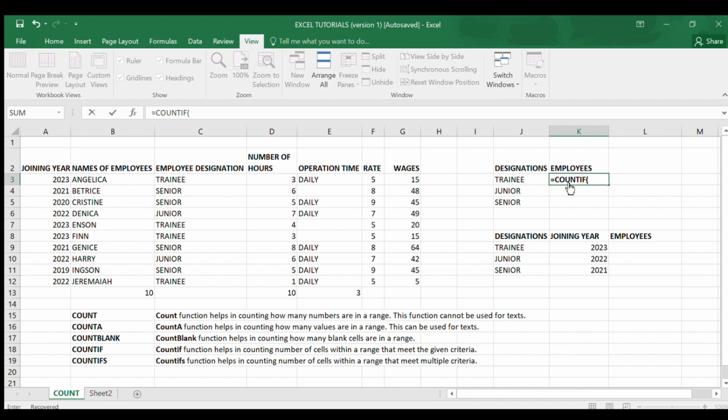Now there are 2 things here we need to know. We need to know the range and we need to know the criteria. Our range is the employee designation, which is this list, comma, and our criteria will be trainee, and close the bracket. We have the answer 4. So let's try with junior. COUNTIF. The range is employee designation, comma, and your criteria will be junior.